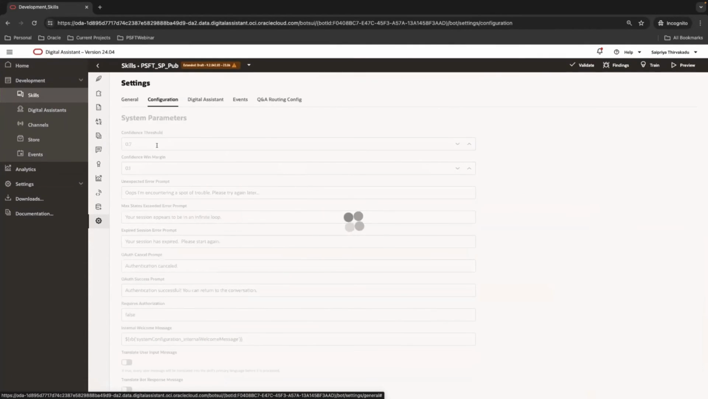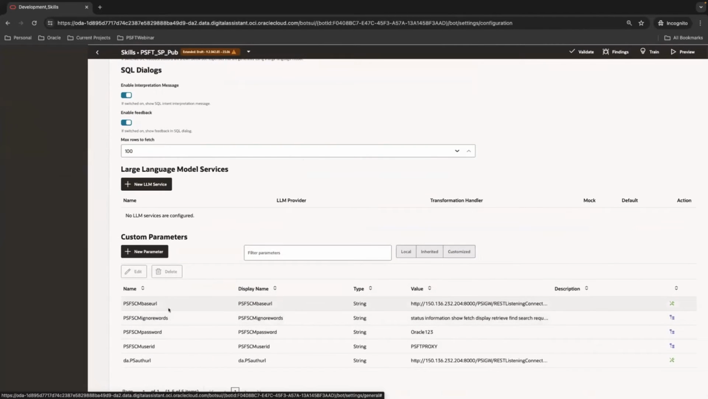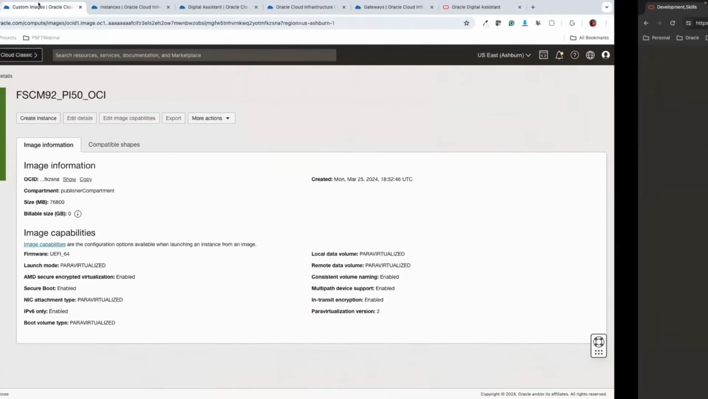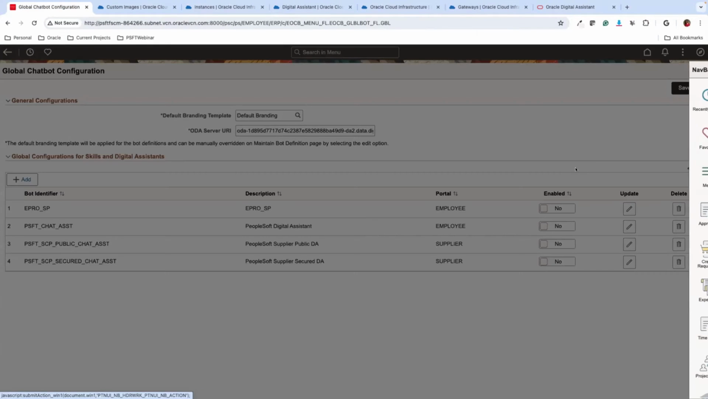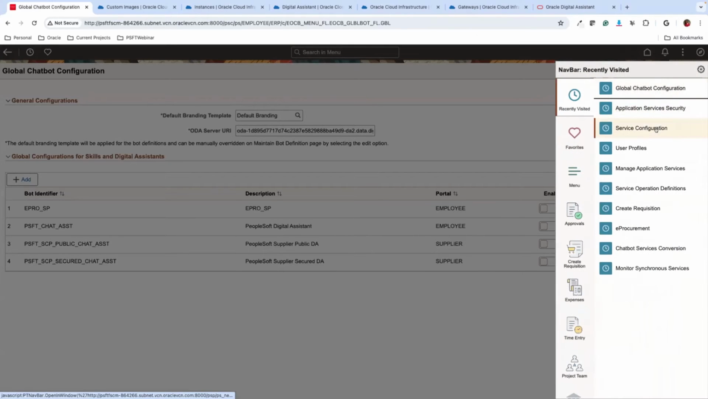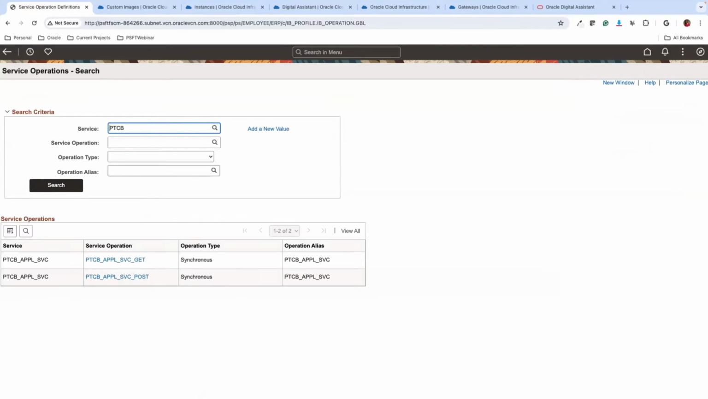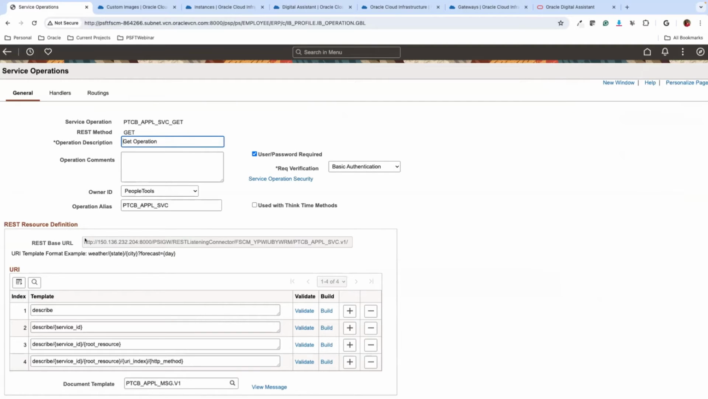When you scroll down on the configuration tab, there are some PeopleSoft base URL and password settings and so on. For accessing the base URL, let's go back to your PeopleSoft instance and go to global chatbot configuration. Here you'll see the service configuration, service operation definitions page. Let's select service operation definition and look up PTCB. There are multiple service operations here: one is the get request, another is the post request. I'm going to select the get request, and you'll see there is a REST base URL. This is the URL I'm going to use.